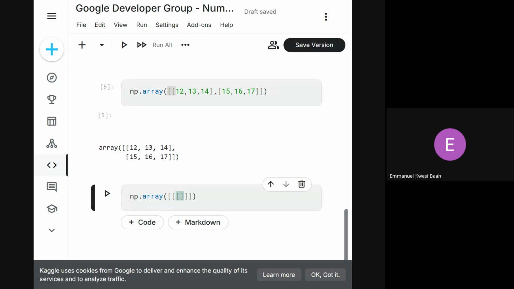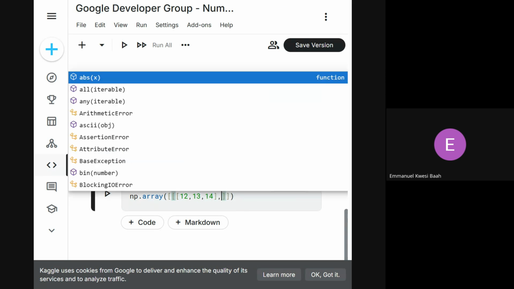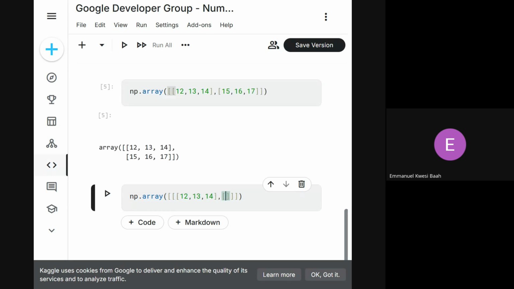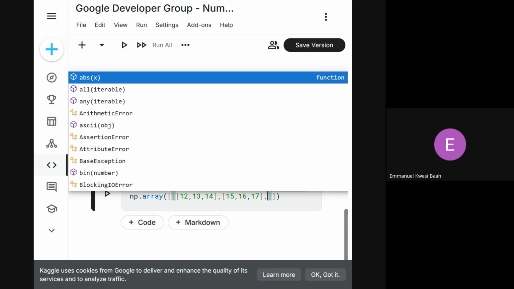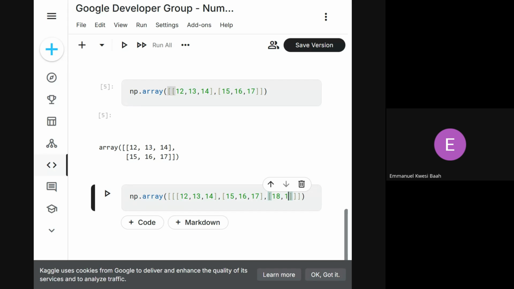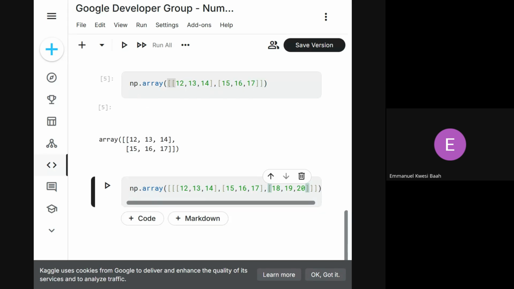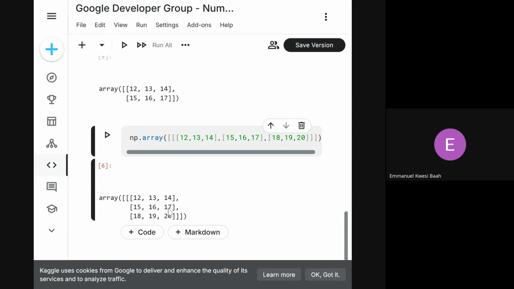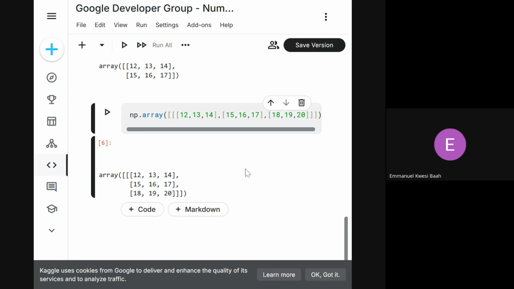So you can have that as many times as possible. If the numbers I'm using are 13, 12, 13, I can start to make it 3, right? 14. Then I have another list, 15, 16, 17. I have another one within this, 18, 19, and 20. Right? Are we together?